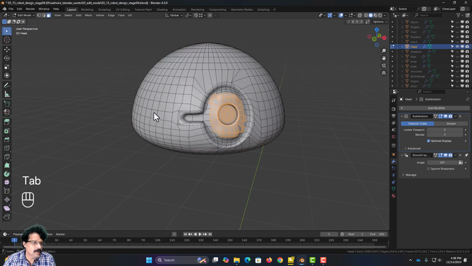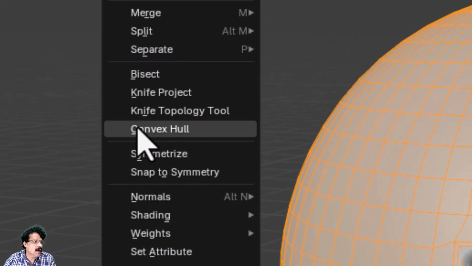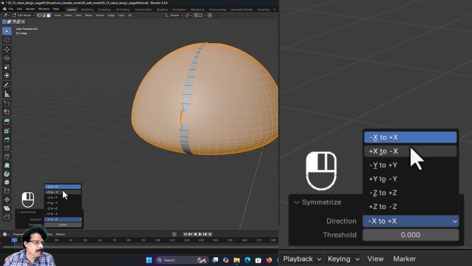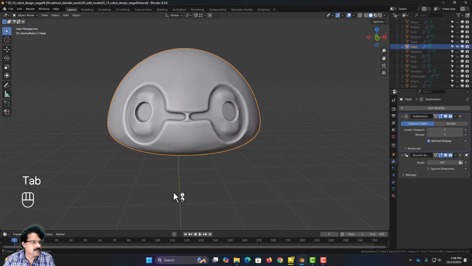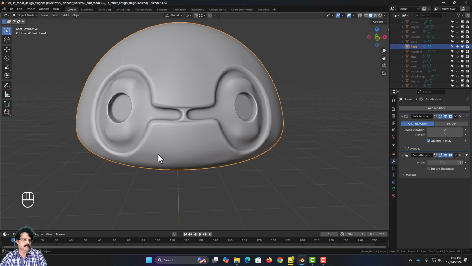And now I want the same eye on the other side. So for this I will press tab, press A to select everything, and then come into mesh and choose symmetrize, and in the symmetrize direction I will change it from +X to -X. Now if I press tab, you can see you have it on both sides, but the only thing is now in the center here I have to remove this.